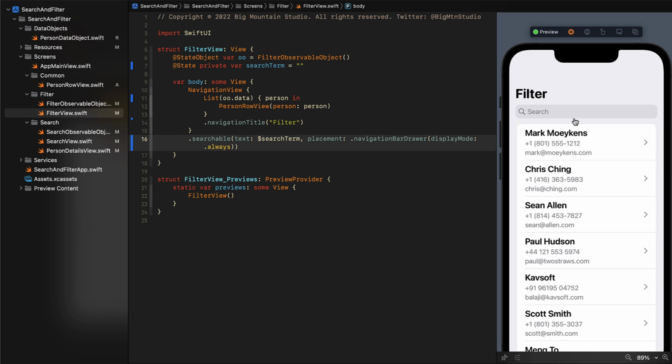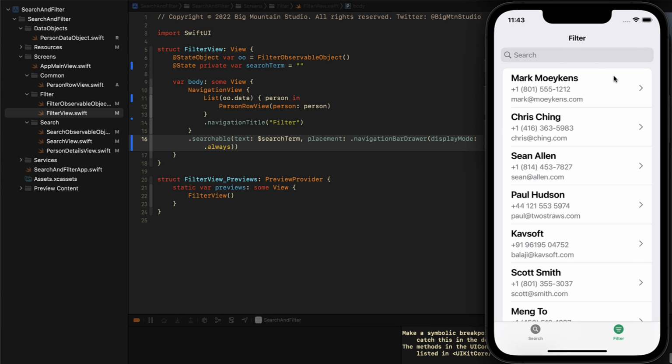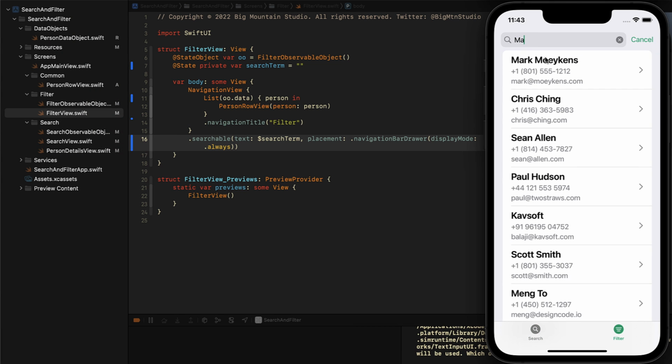Okay, now nothing's going to happen when we run this and try it out. Let's just run it real quick. Go to the filter tab right here. I start typing something in and nothing happens, right? Because we don't have any logic. We don't know when the search term is being changed. And when it changes, we want to apply a filter to this data and only show matches.